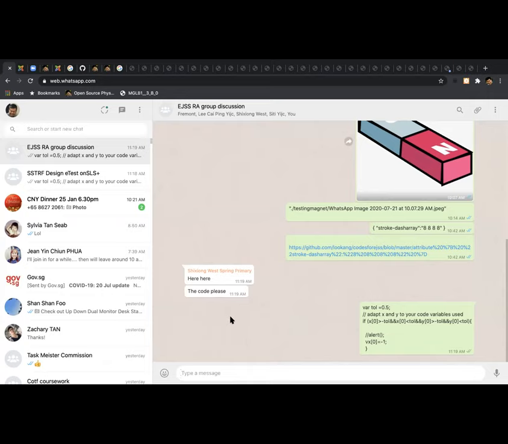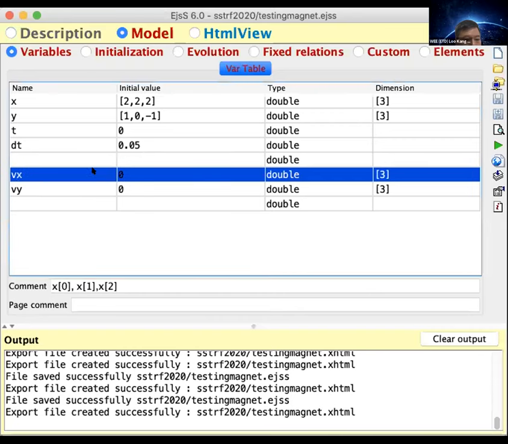Yeah, I got like what you should ask. When I play, my three balls are still moving to the left. Okay, your three balls are still moving to the left. Can you check your variables? Make sure that your initial value for VX and VY are zero at the onset. Don't make it one or minus one.